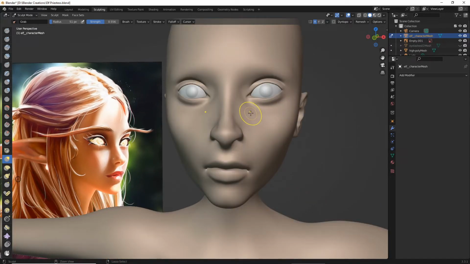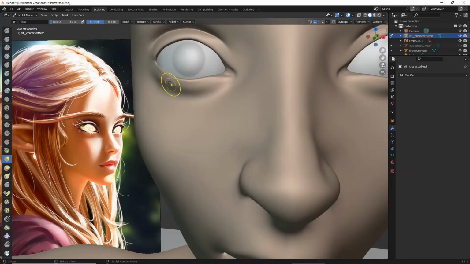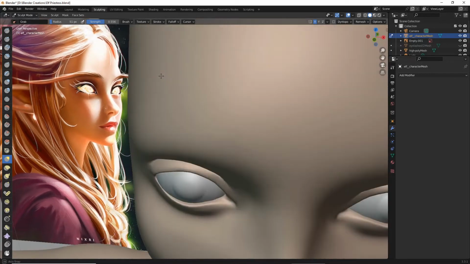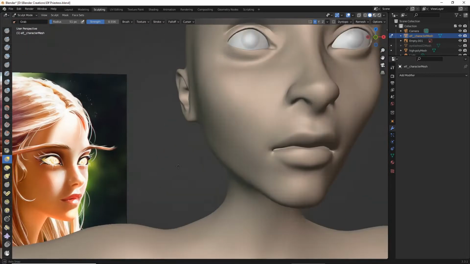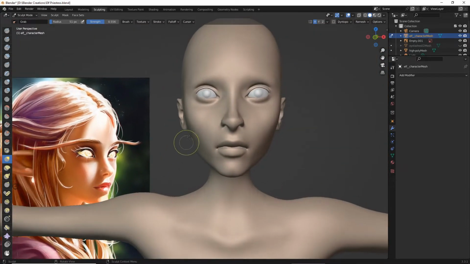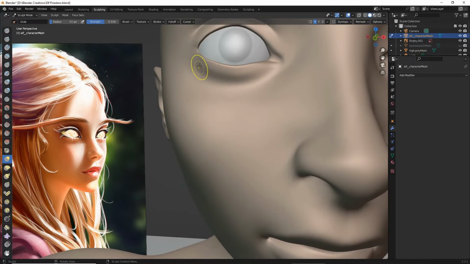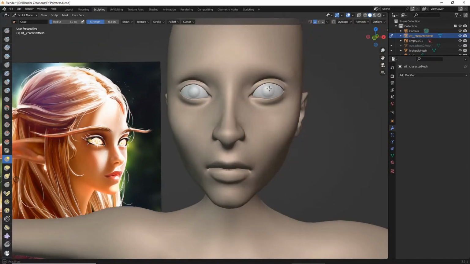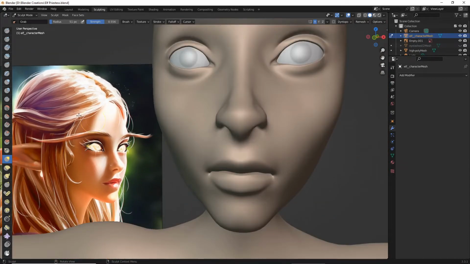I think I did something I'm not happy with. Let's try that. Let's move this out a bit. Okay, that looks pretty good. Okay, now let's go over her mouth here.